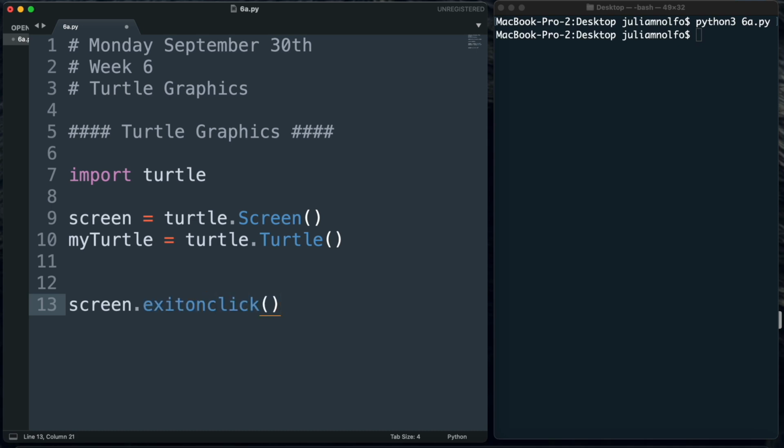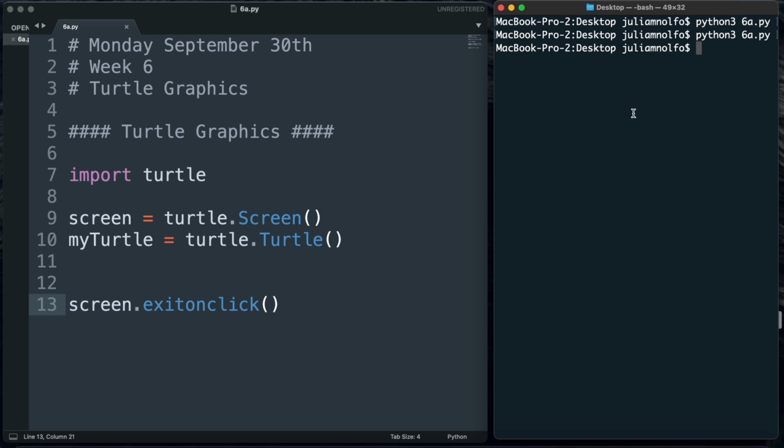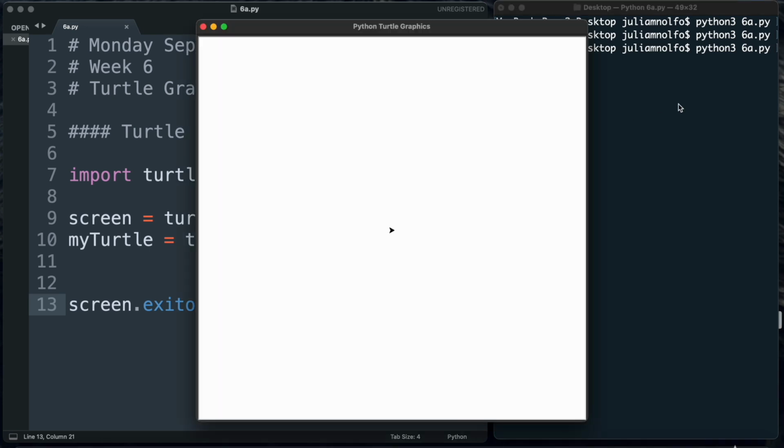So let me show you what it looks like when I add this line. Now you can see that the dialog box pops up and stays there, so I can actually see what my turtle has drawn, or in this case, not drawn yet. And this dialog box will only close when I click on it. But let's go ahead and look at that again for a second.